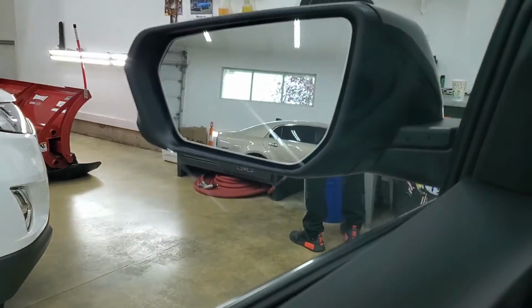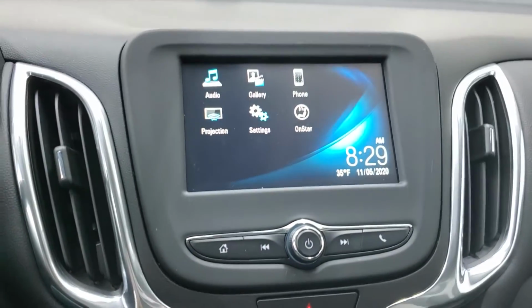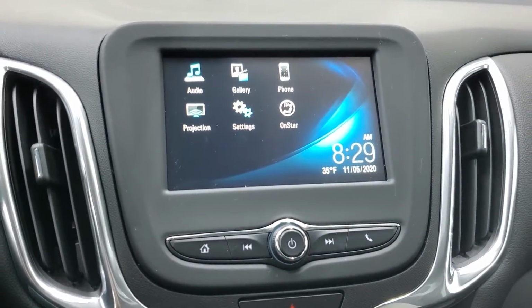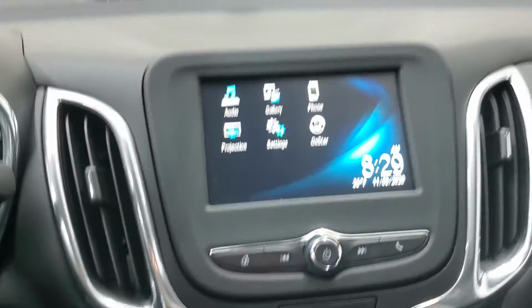This vehicle is also equipped with blind spot monitoring system in the side view mirrors, which allows the vehicle to turn on an indicator light in the side view mirror when a vehicle is present in your blind spot. Just a handy way to keep yourself safe.